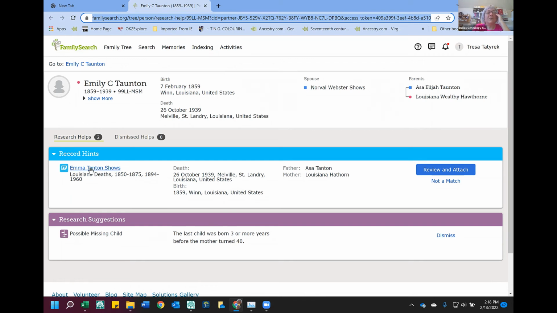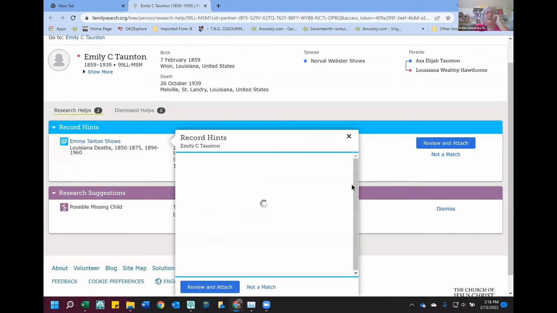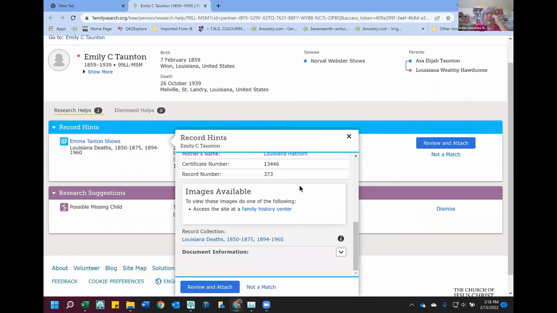If I click on her name, well, open. It's thinking. It gives me all the information. You can only access it through a family history center. It does give you document information.